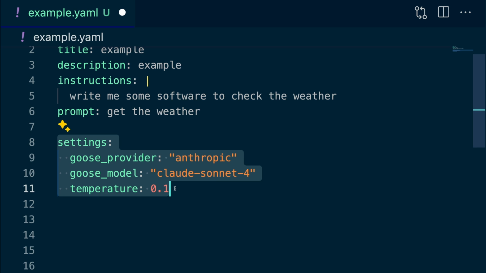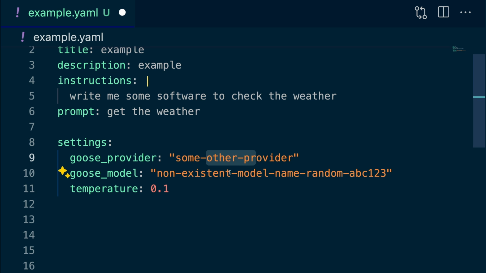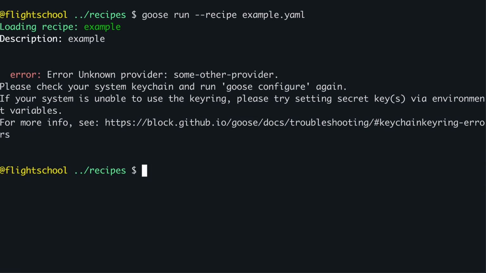Now, you will need to be careful with this override. If the person running your recipe doesn't have access to the provider and model that you want them to use, they'll get an error and the recipe won't run at all. If I overwrote these settings with some non-existent provider and some non-existent model name, then if we come over to our terminal and try to run this, we get an error saying unknown provider.